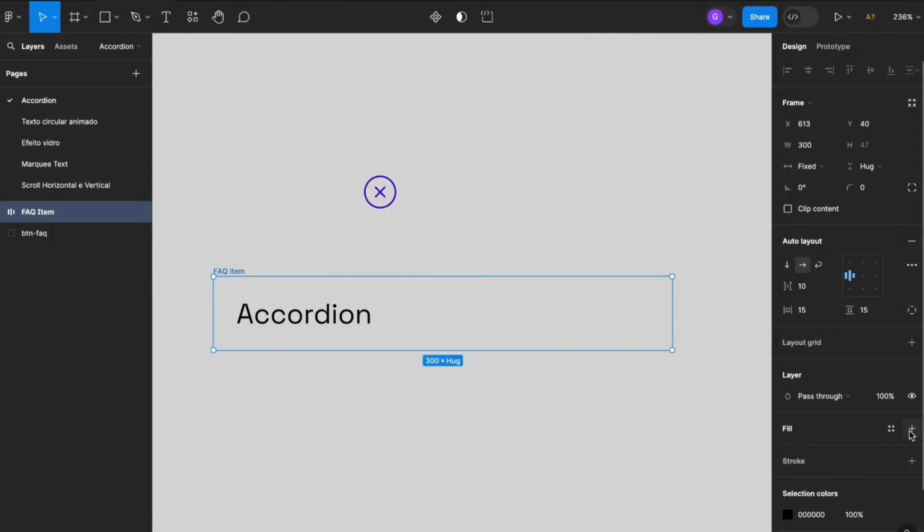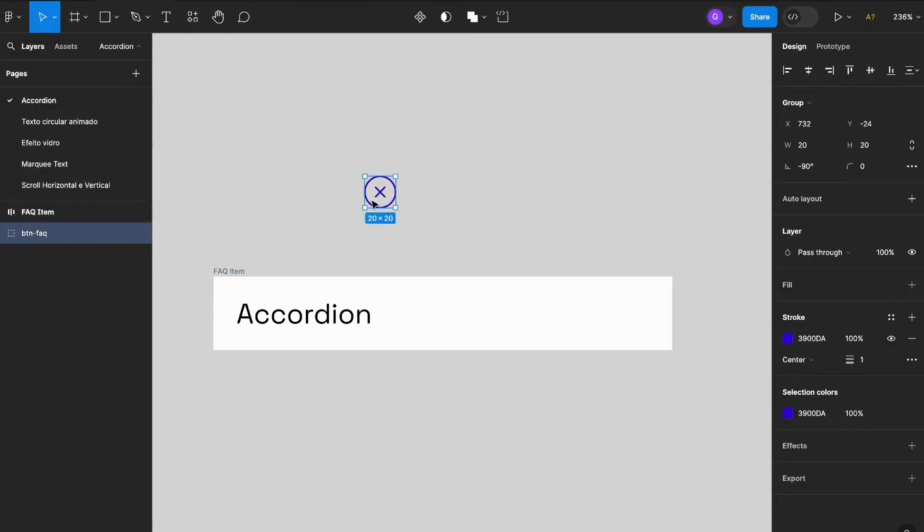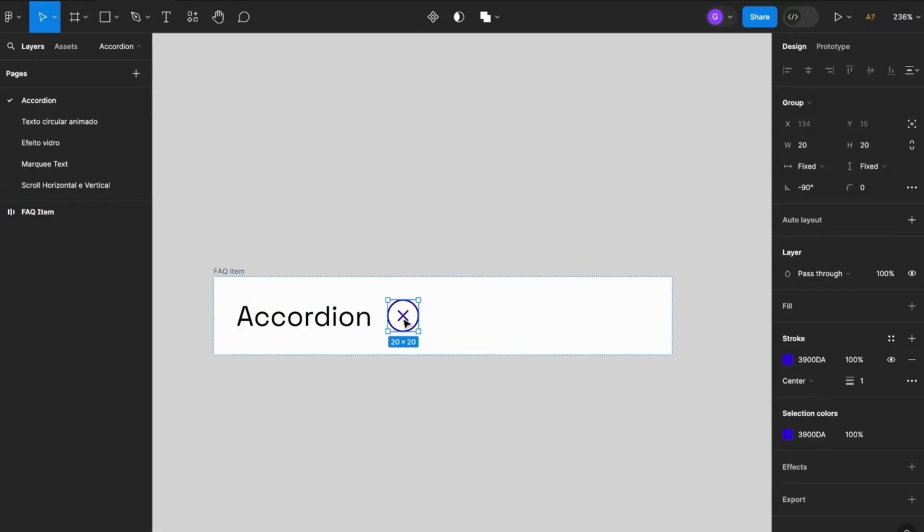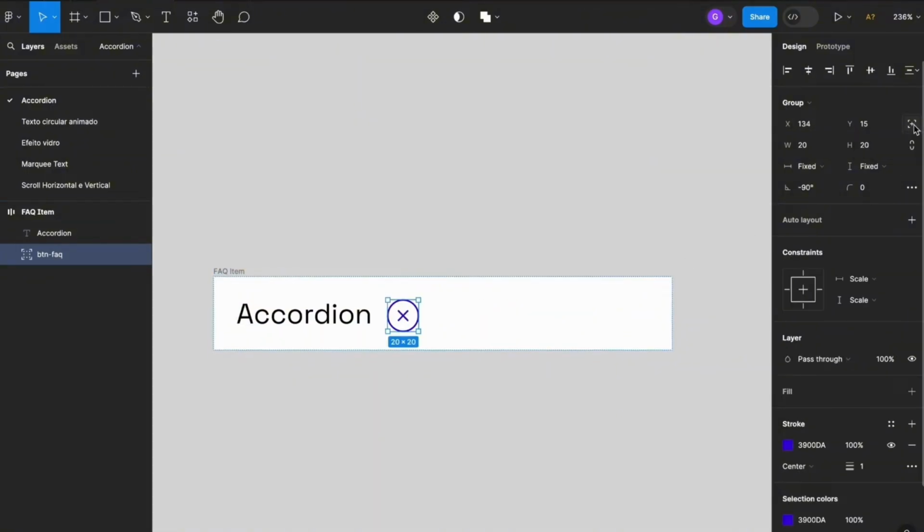Now I'll add a white fill. And I'll drag this button into our auto layout element. Since I want to add this button to the right corner regardless of the text length, I'll transform this element into an absolute element. To do that, I'll click this button. Now I can move it to any corner within this FAQ item element. I'll drag this element here to the right corner and keep the spacing at 15 pixels as well.